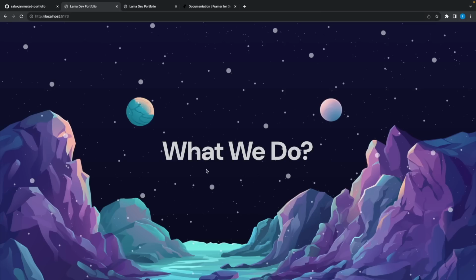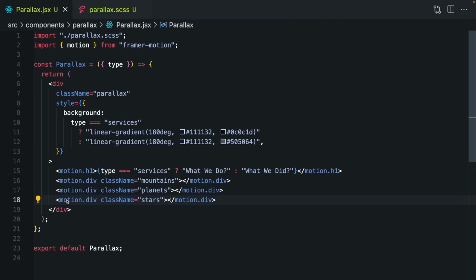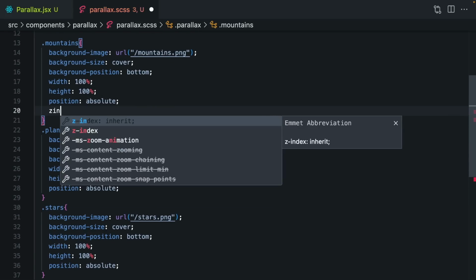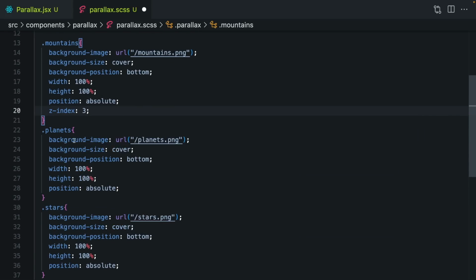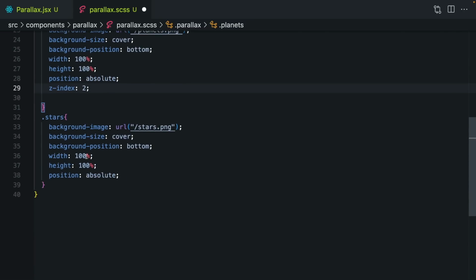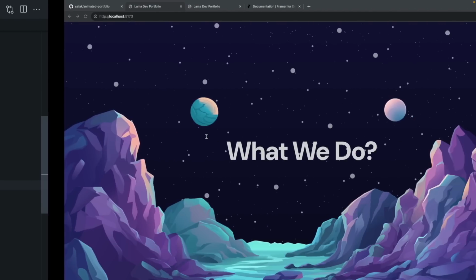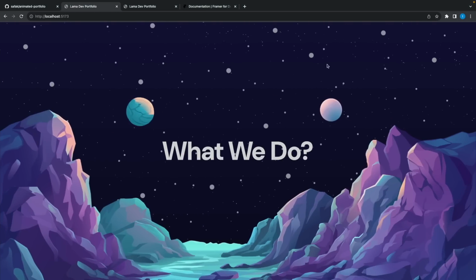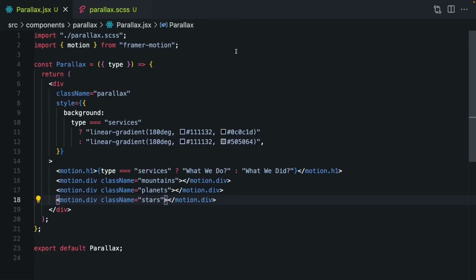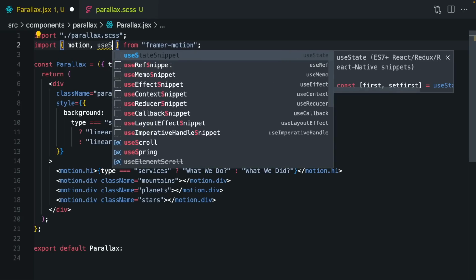By the way, there is something wrong here. As you can see, stars are over those mountains. To prevent this, I'm gonna give z-index. It's gonna be 3. Let's copy this. It's gonna be 2 and 1. Okay. But how am I gonna reach that number? It's really easy. Let's come here and I'm gonna import one more thing here. And it's gonna be useScroll.